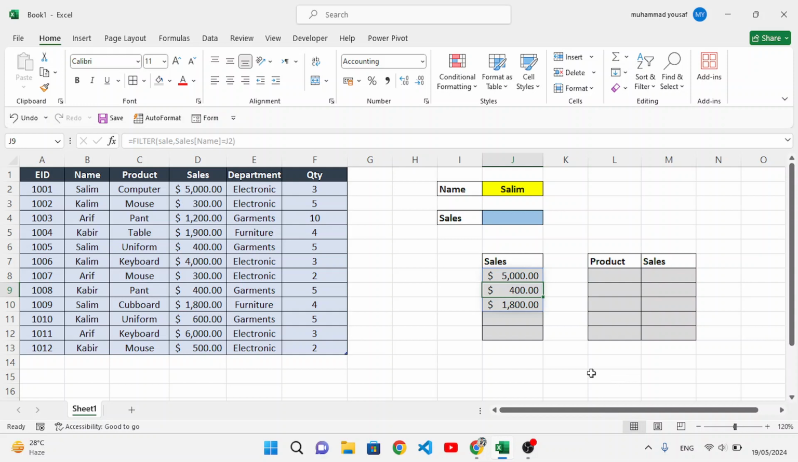It will find the sales for Salim. It means it has repeated three times: the first time, the second time, and also the third time. So we found the sales for that. Now let's change this name, for example, to Kalim. Press Enter. The values have been changed to Kalim's values.